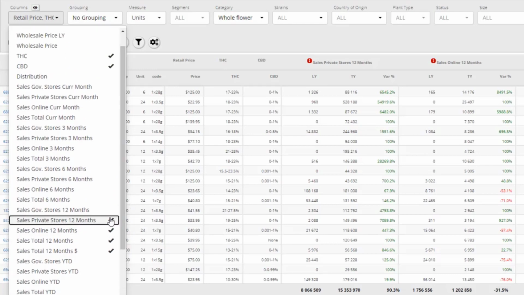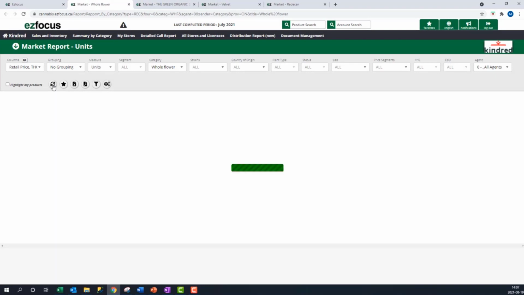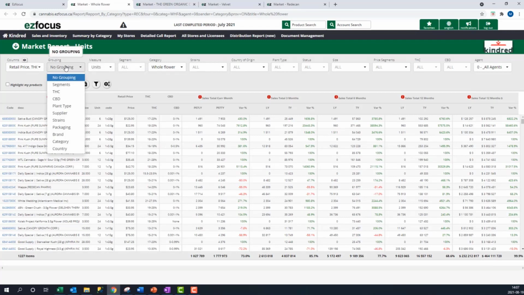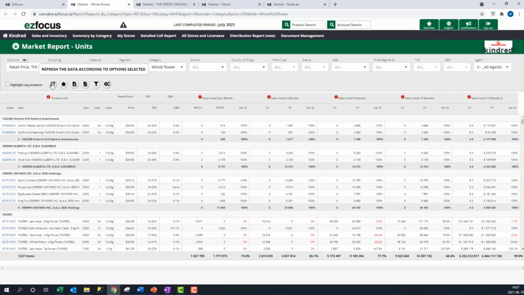So if you want to create a new report, you can simply click on the columns you want to see and refresh the data. And you will have a new report in a matter of seconds. The grouping always changes your rows and your subtotals. So if you want to see this report by supplier instead of no grouping, simply change the grouping and it will recalculate your subtotals. And here you can see a new report by supplier.